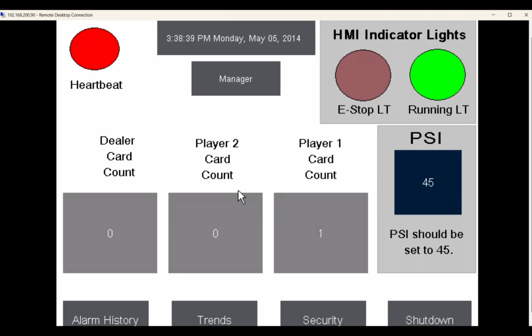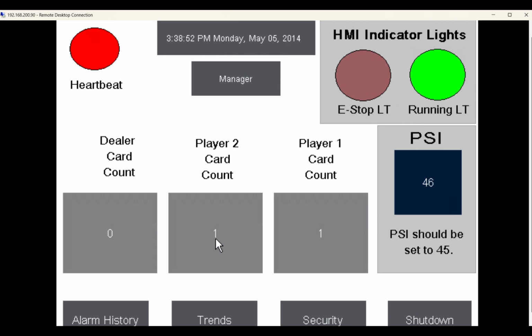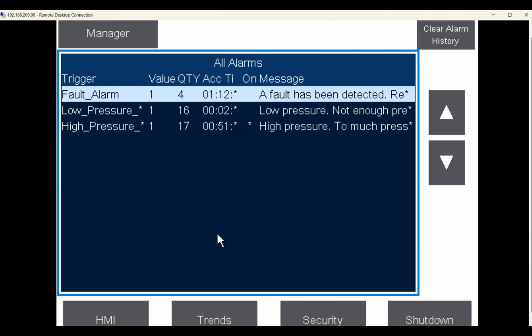In dealer, you can see player 1 now has a card in there when the machine is enabled, and it's going to start dealing out cards to player 1, player 2, and dealer. Right there, there's player 2 card count going up to 1. That means he's got a card.